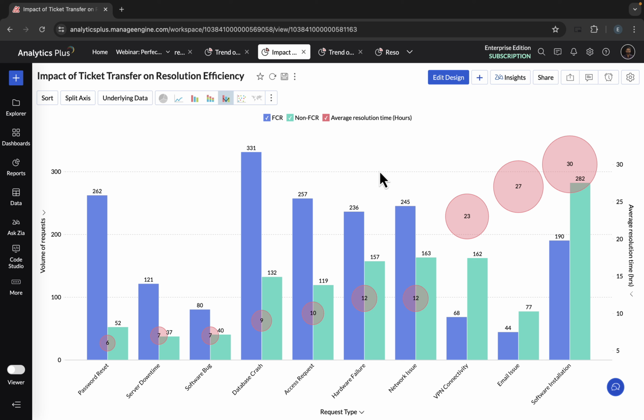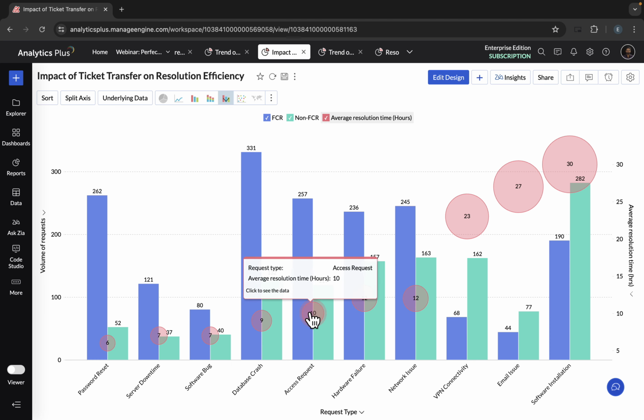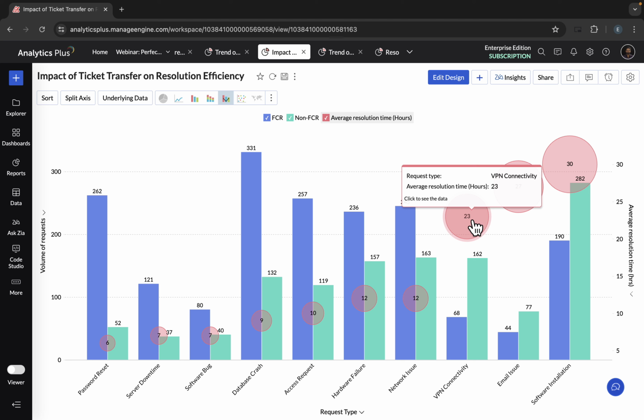The analysis shown on your screen illuminates the resolution delays caused by transferring tickets from one level to another in a service desk. You can clearly observe that requests with higher FCR resolutions have significantly lower resolution times as compared to tickets with higher non-FCR resolutions, where the resolution times increase dramatically. The insights gained from this analysis enable you to refine response policies for critical categories and optimize your workload assignments.